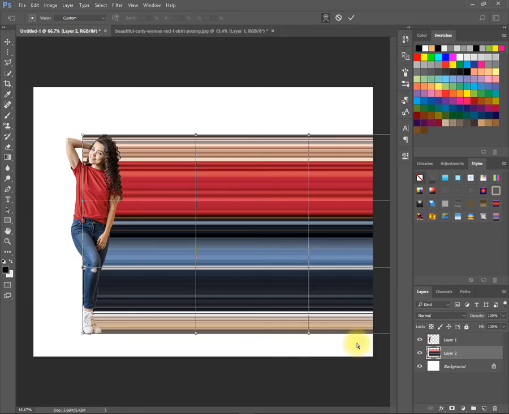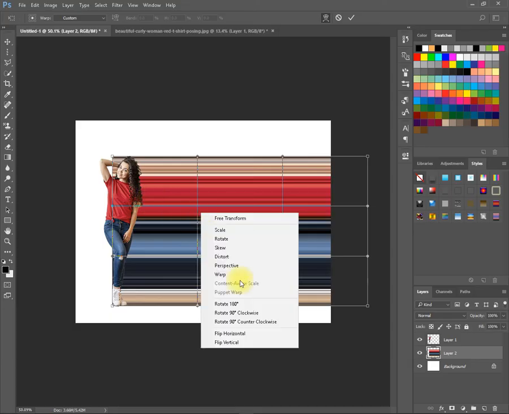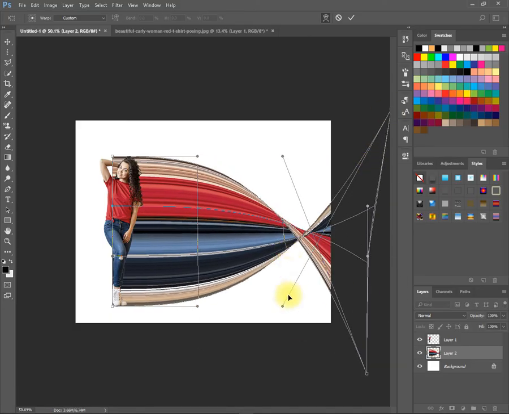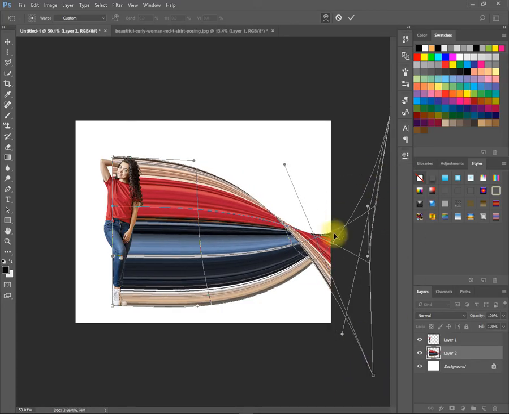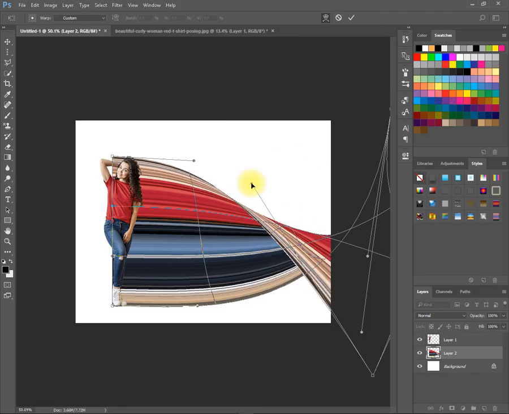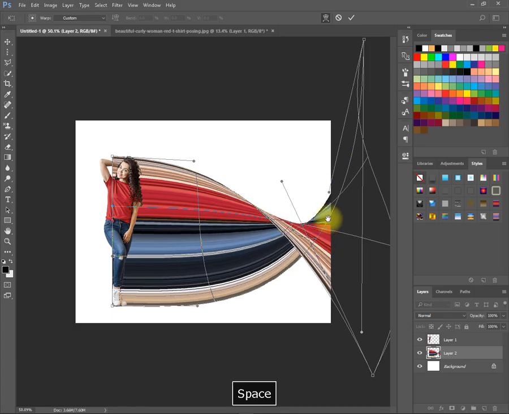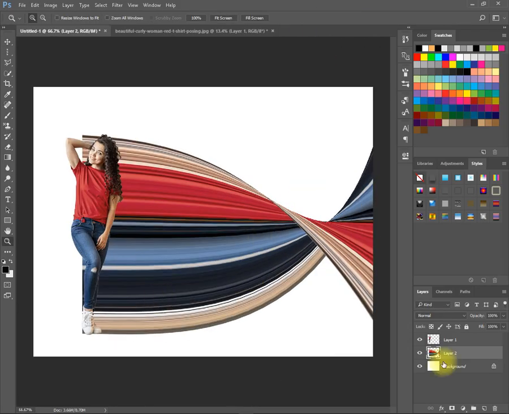Now select Warp. Now follow my steps. Now select Pen tool and make selection like this.